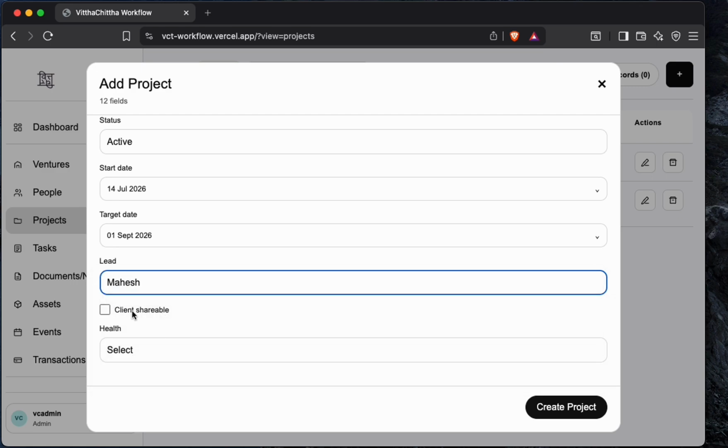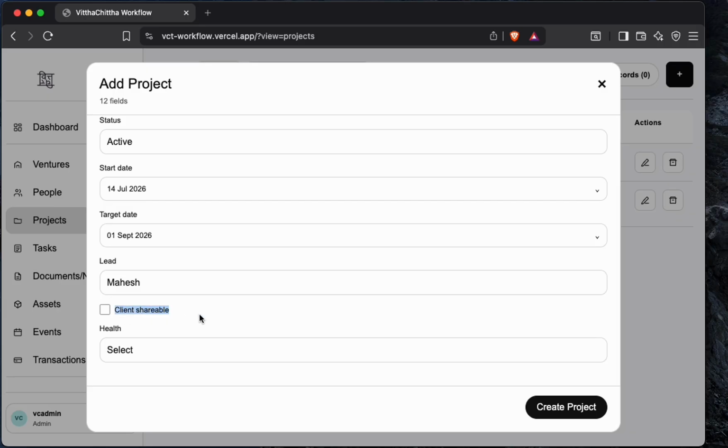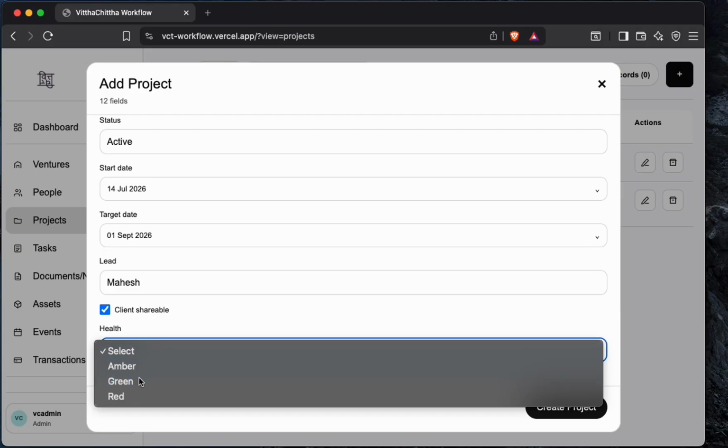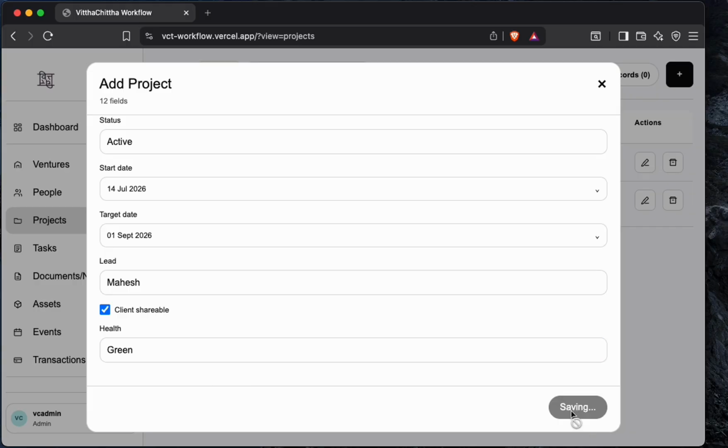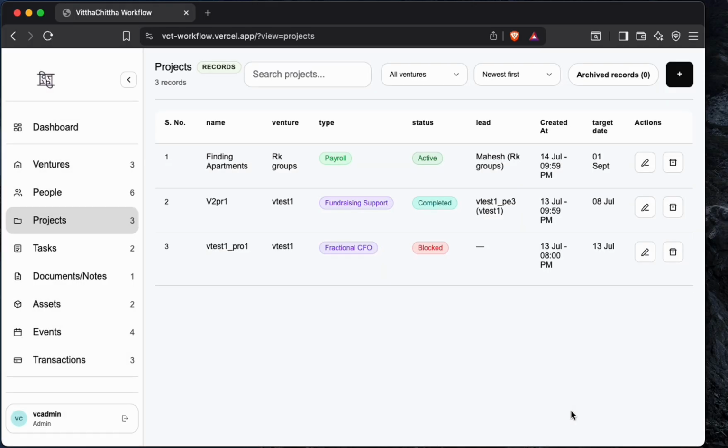Is it client shareable? I'll explain this later. It's almost like if this project can be shared with the client, so the client can view it. He cannot edit it, he can only view it. Health, keep it green. Create the project. We just created the project.